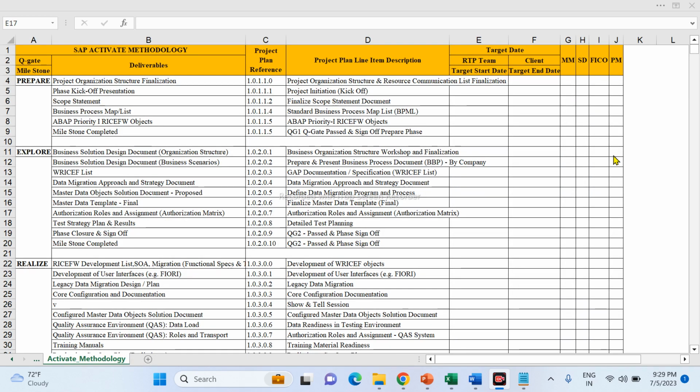Now we talk about the implementation project. We have the base document called the scope document, and based on that we prepare the org structure. Then we have the kickoff meeting, which is the project initiation. We have the introduction about the consultants, project management, and the IT team or the business team.